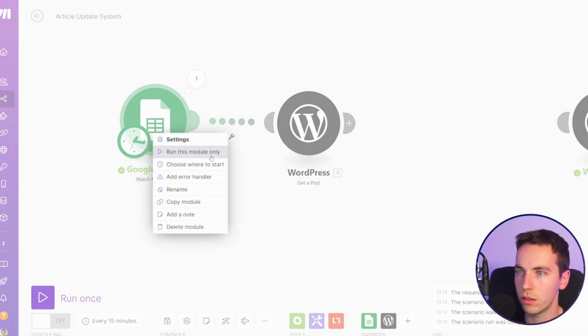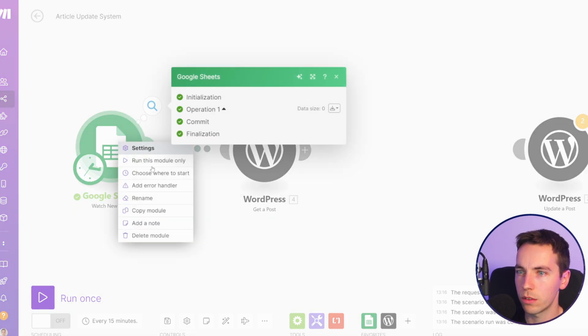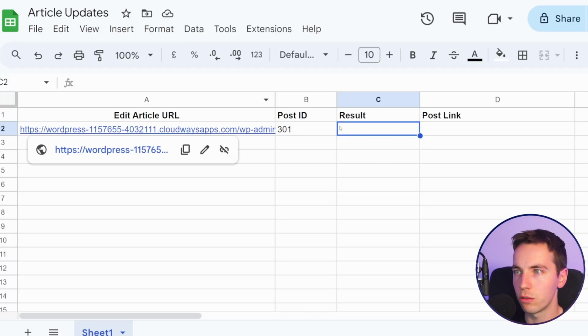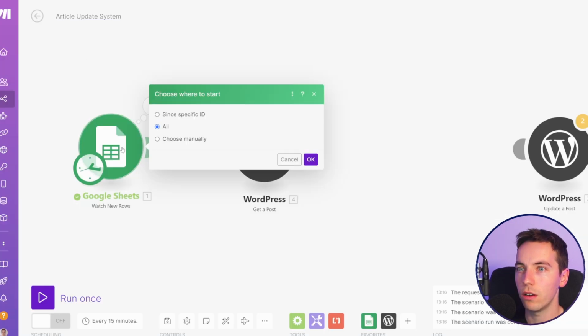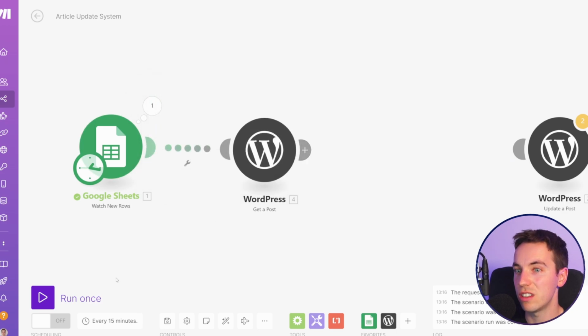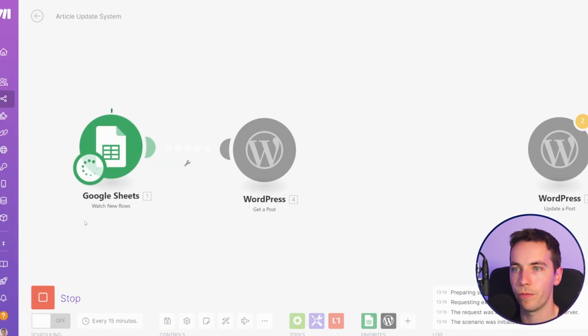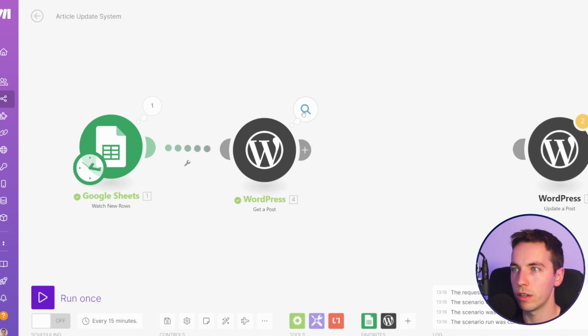So I'm going to run this module only. Whoops, sorry, I need to choose where to start. And by the way, because this has already run, it's not going to rerun it. If we right click and choose all, it will restart. It'll restart processing from the very start. So I'll click run once and this will get the post.